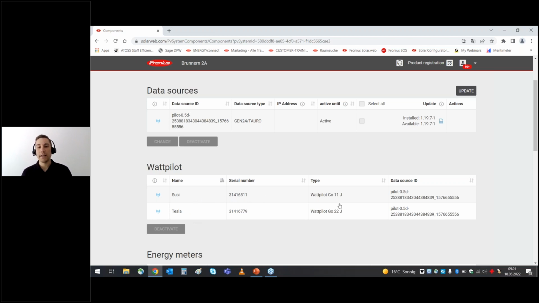You see the serial number. You also see the type of the device, so Wattpilot Go 11J, for example. And then you can also see the data source ID which it is coupled to. So this is in this case a Gen24 Plus with a Wattpilot device. And there you see it has a coupling, and also the device is online. So you see that it is up to date, that it is online, and that it delivers data to Fronius Solar.web.